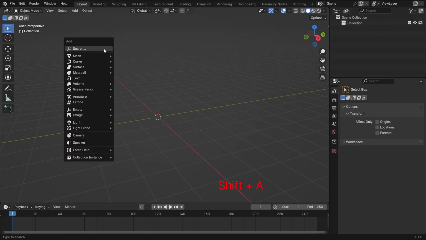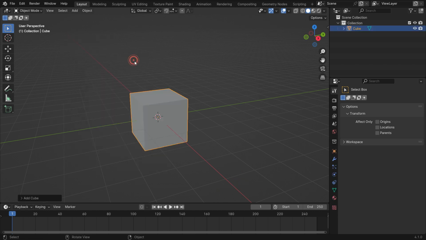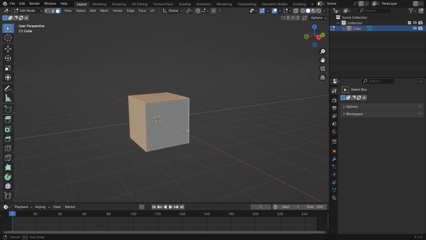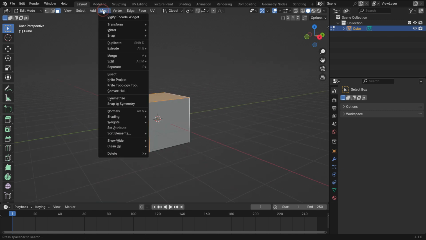Press Shift A and add a cube object. Hit the Tab key to switch to Edit Mode. Switch the Face Selection Mode and select these faces. Go to the Mesh menu and extrude individual faces.